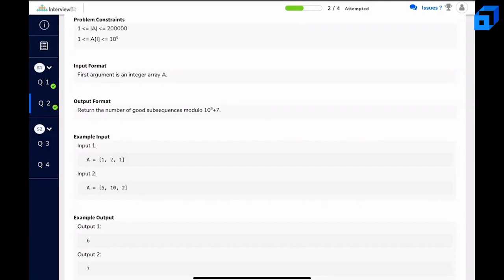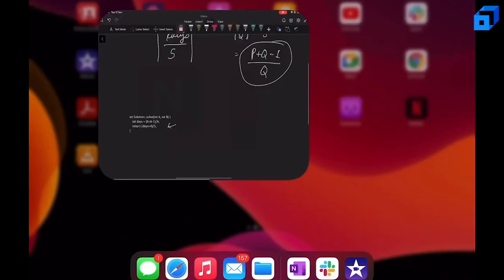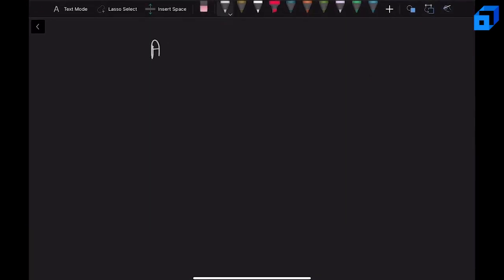So the total number of subsequences which are good are 6. So let's look at the model solution. Let's actually take a bigger array, 2, 5, 3, 2, 3, 5, 7. Let's actually add another 2.